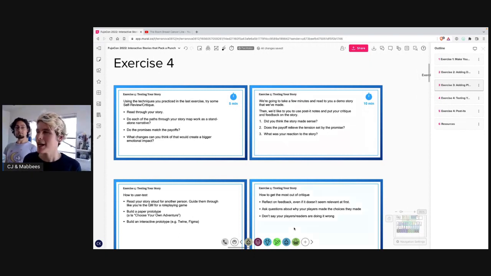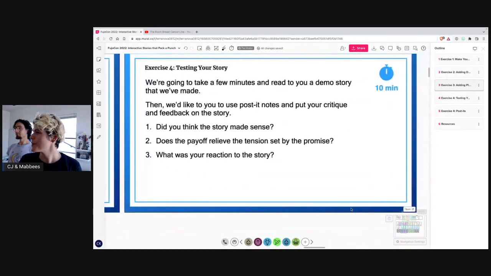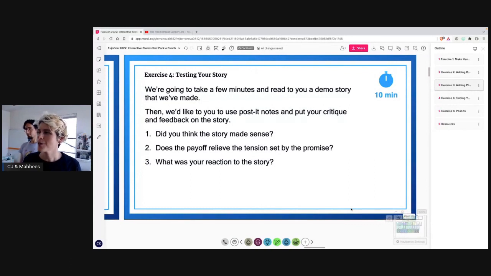How we're gonna do feedback is we are going to focus on the following things: if the story made sense, whether the payoff relieves the tension set by the promise, and what our reaction to the story is. I'm not going to laugh at anybody's ideas or say that's a silly concept, because I think all concepts are great and all ideas are generally really interesting. I'm just looking at what connects to what and what makes sense. So I'm going to go around and pick some people who have stars on their boards, and we're going to go through and do some feedback.